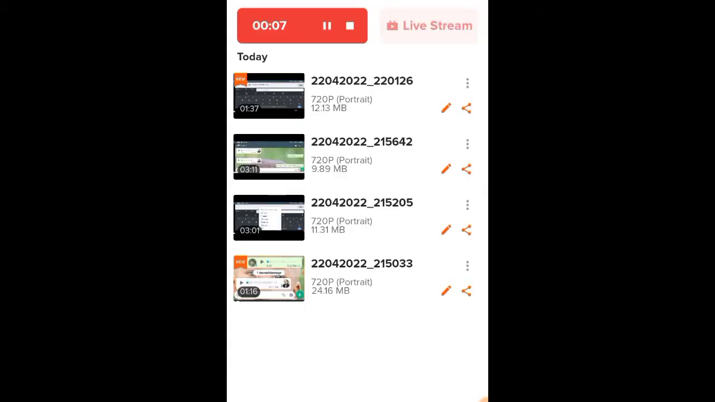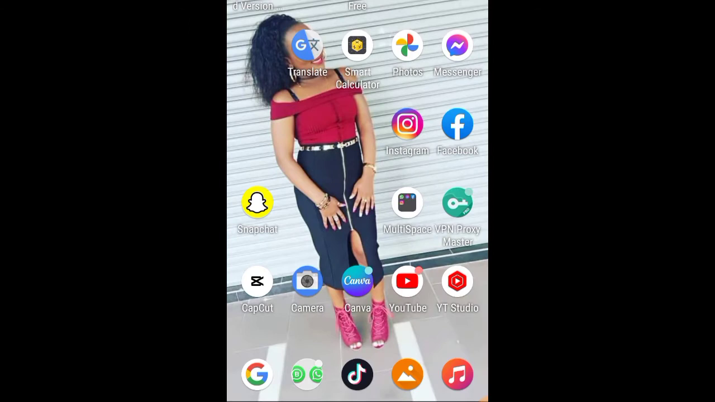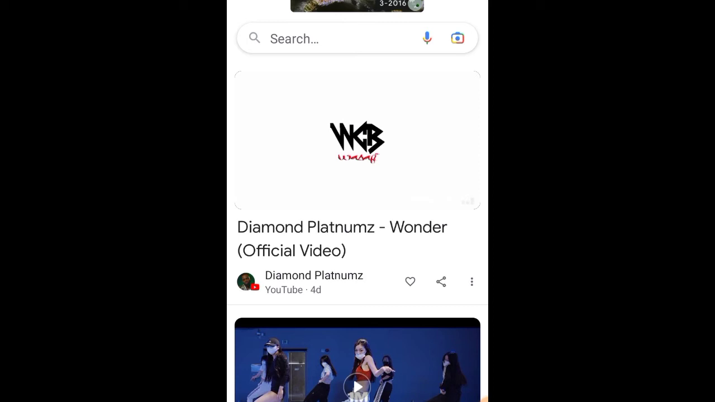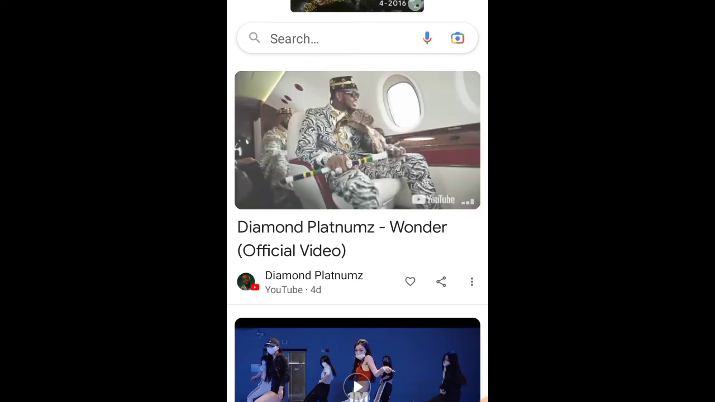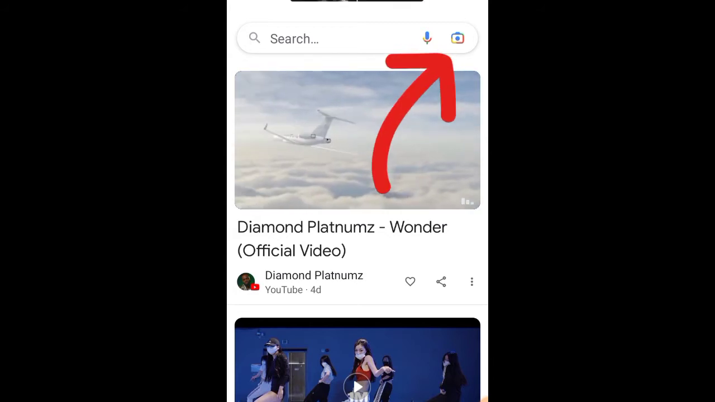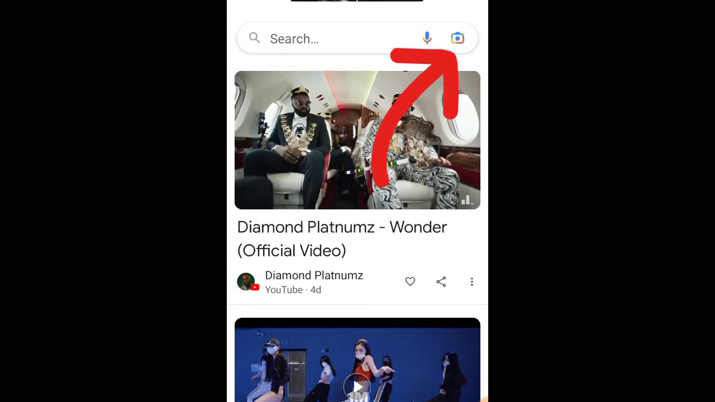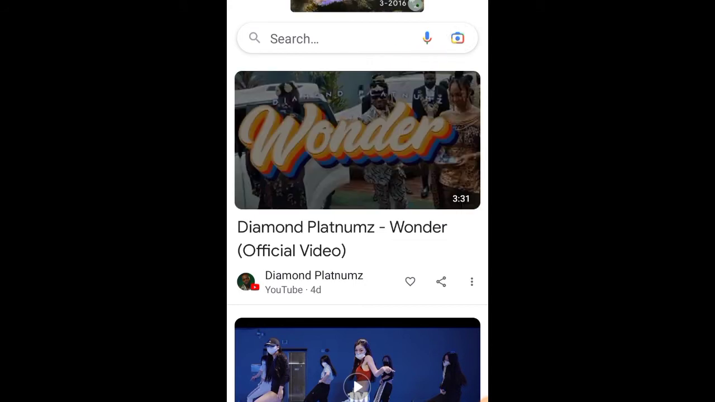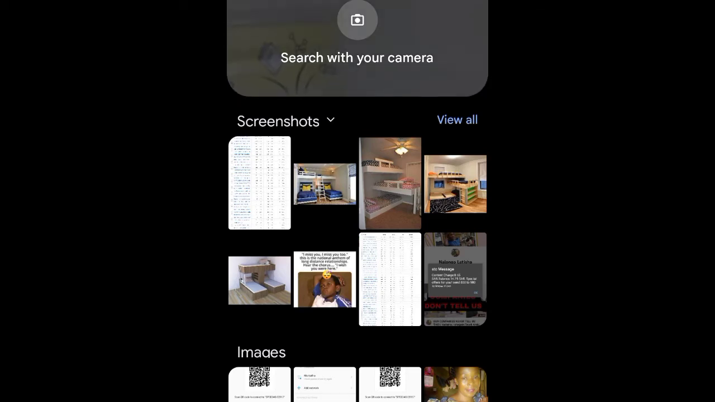I'm going to be showing you how to use Google to do several things. Now I want us to start with this. You go to Google itself, then you touch on this camera. You see that camera? It is going to bring you things you can search for, and here is the option to search with your camera.